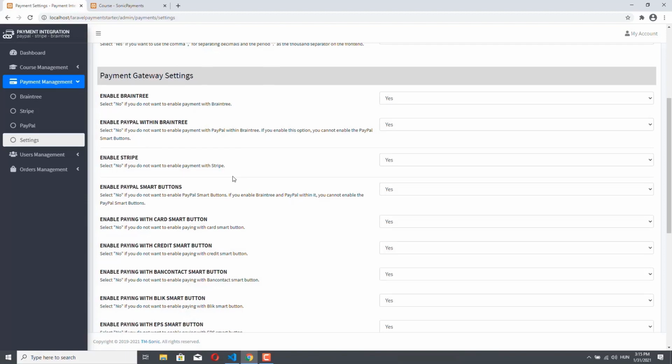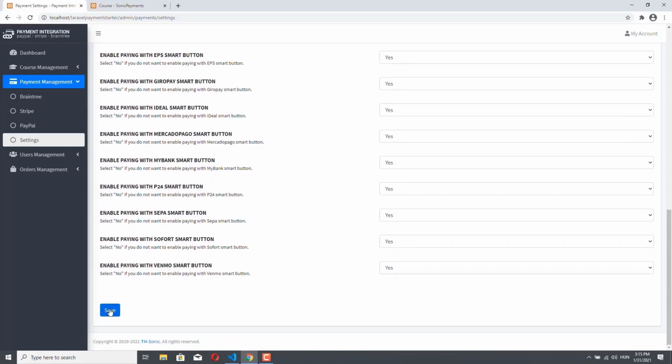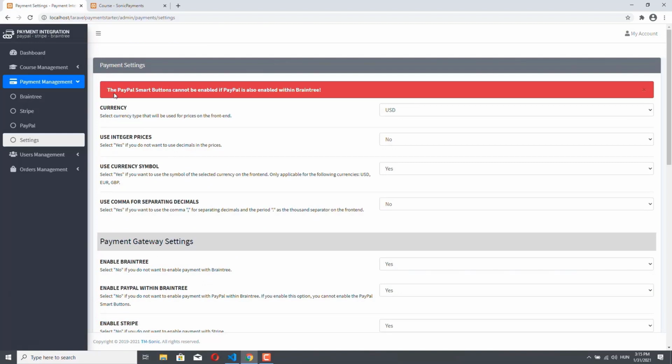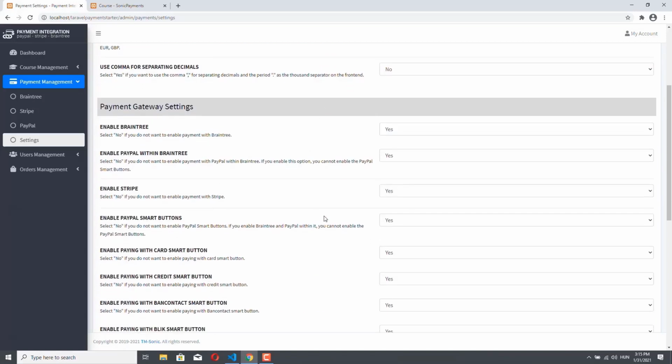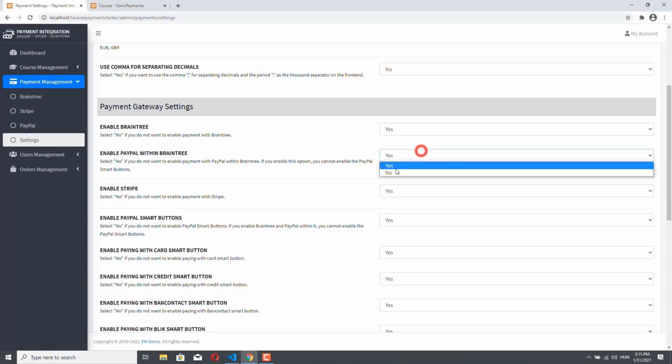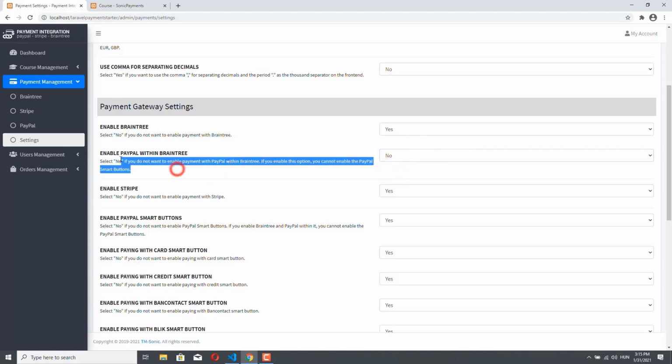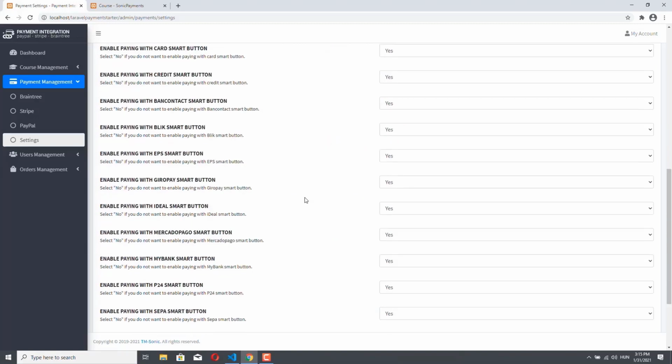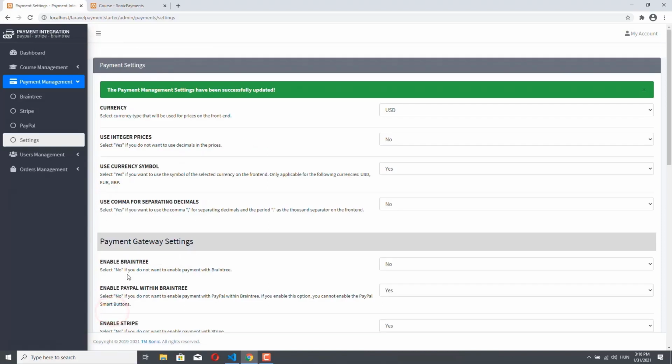So if I click on Save now, my settings will not be saved. The failure message is: the PayPal smart buttons cannot be enabled if PayPal is also enabled within Braintree. So if you want to use the PayPal smart buttons, make sure that the PayPal workflow or checkout flow is not enabled within Braintree. Of course, if you don't enable Braintree at all, then it doesn't matter if this option is set to yes. So now I can save the checkout settings.